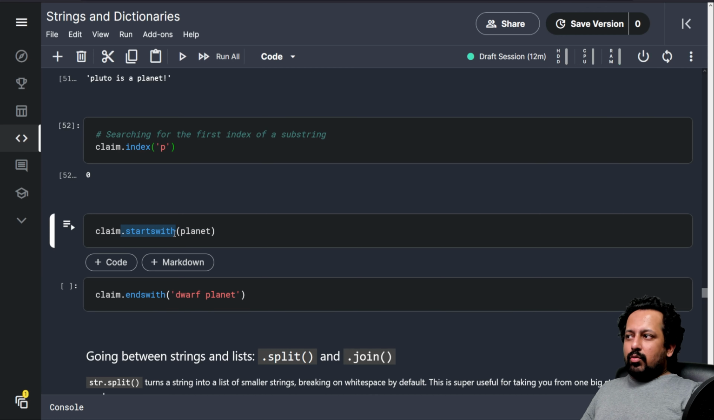So if I write planet equal to Pluto, then dot startswith is true. But if I write a small p, then dot startswith is false, because here the first letter is uppercase. You don't have to use the whole word, you only need the first characters. So this sentence starts with blue. So that's startswith, and similarly you have endswith.